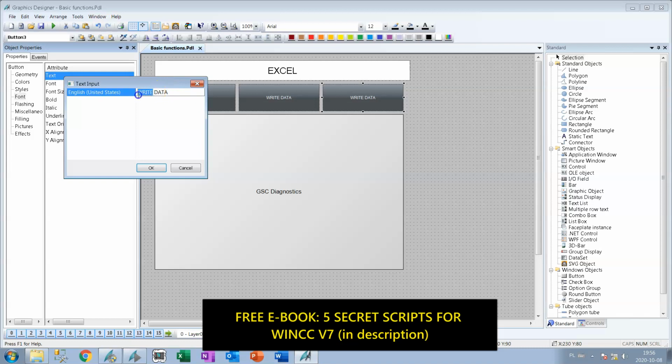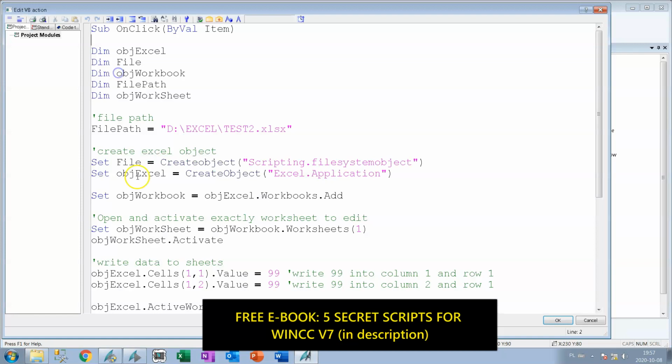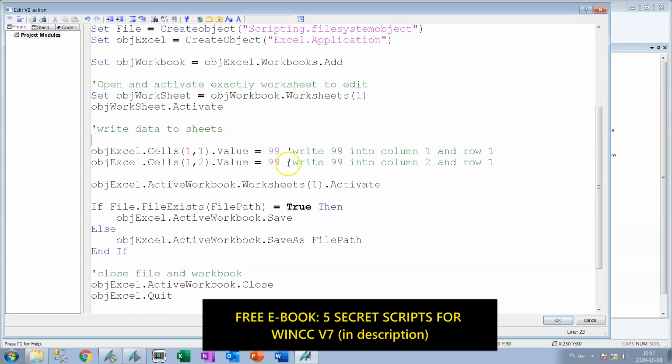In this video we will create an Excel file as we did in the first video. We will write data the same as we did in the second video, but in this video we will change the font size inside our Excel file. So in the future, in a few videos, we can create a full report in Microsoft Excel, and we can make this directly from WinCC V7. We have the same script like we had in the last video, so we know how to write data into our Excel file.